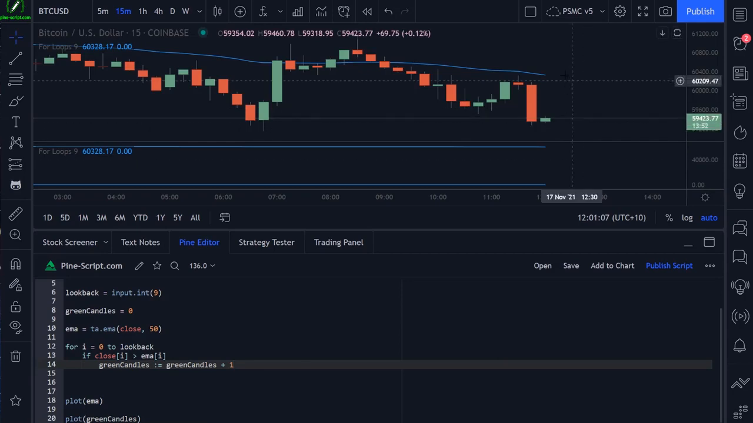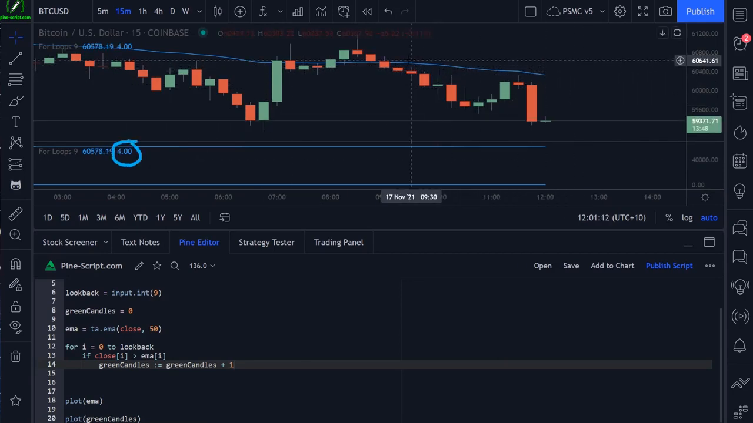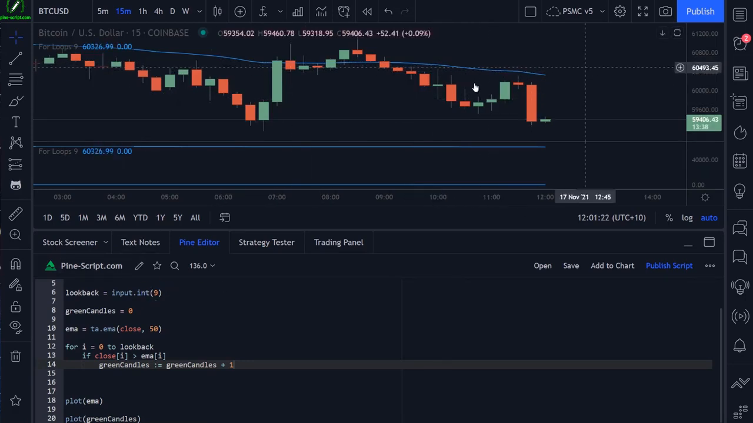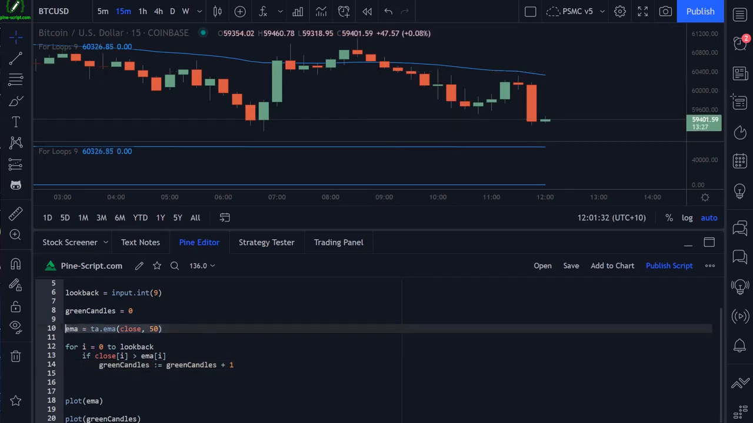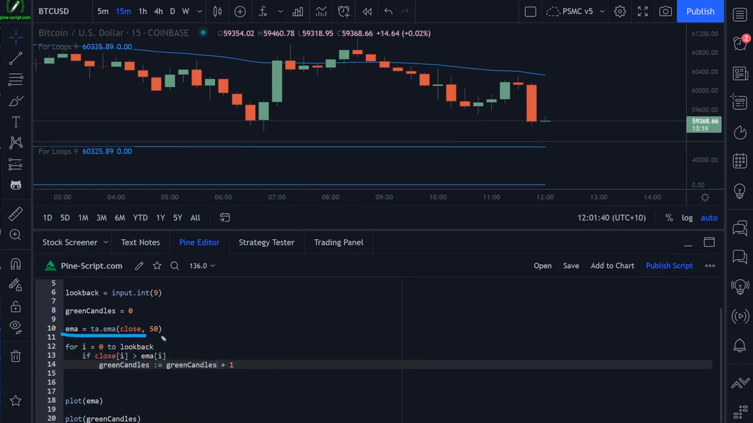So now when I hover over the current bar, we have 0 bars that have closed above our moving average over the past 10 bars. But if I hover over this bar, we have 5 bars that have closed above the moving average over the past 10 bars. And notice we don't get any warning because we've extracted the indicator call from the for loop scope. That means that our indicator function is being called on every single bar in our chart, even though it's only referenced on some bars in our for loop.